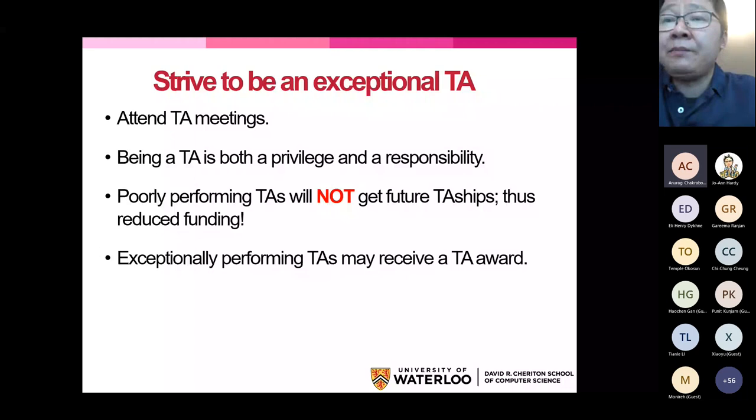Okay. If things go poorly, if for whatever reason you're not doing the work that you're assigned, or you're not attending meetings, these can cause you to not receive future TA-ships, and this can lead to reduced funding. Obviously this is done on a case by case basis. If it's happening with you, we will most likely contact you to have a discussion about this. But it is something that does happen. So make sure to work with your instructor for the course to make sure you're meeting all the requirements as a TA for that course, and that you're performing all your responsibilities.